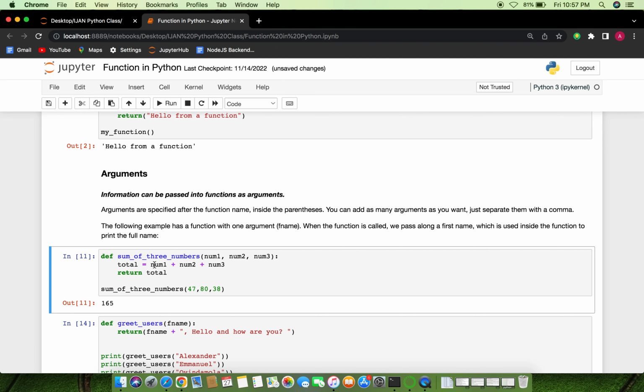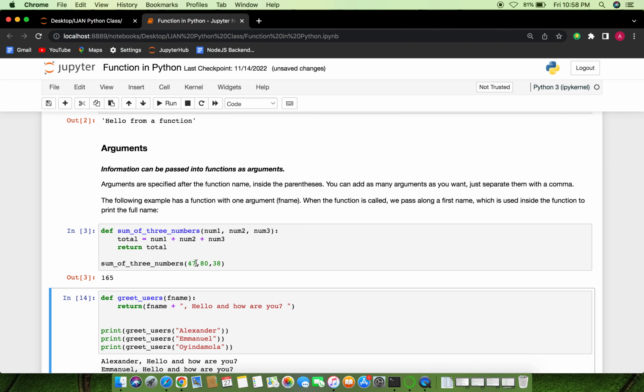So total equals number one plus number two plus number three, then we return the total. Also take note that anytime you are writing a function, you have to return the output or result that you need before you call the function. After returning this total, we use sum of three numbers with brackets 47, 80, 38. These three numbers are the numbers that we want to sum, and when we run this code we will see the addition of these three numbers.